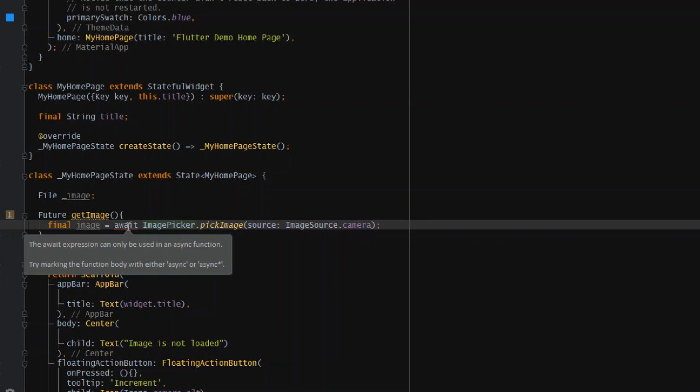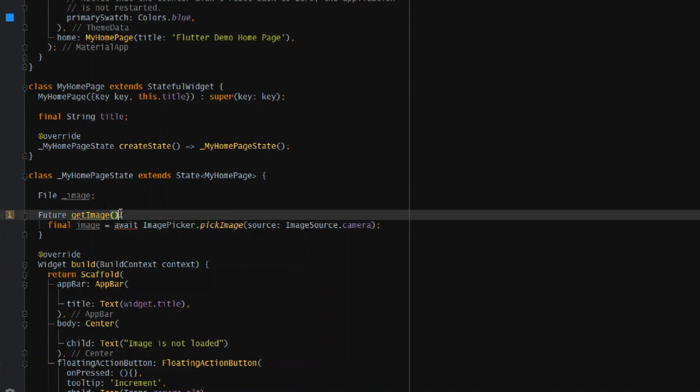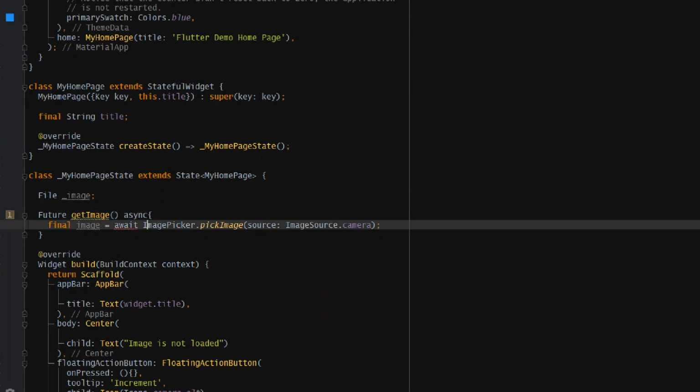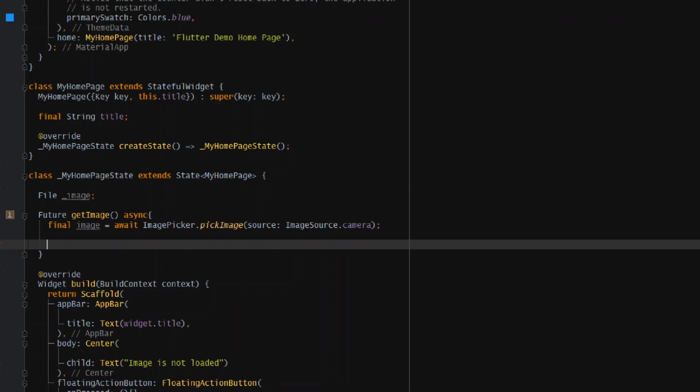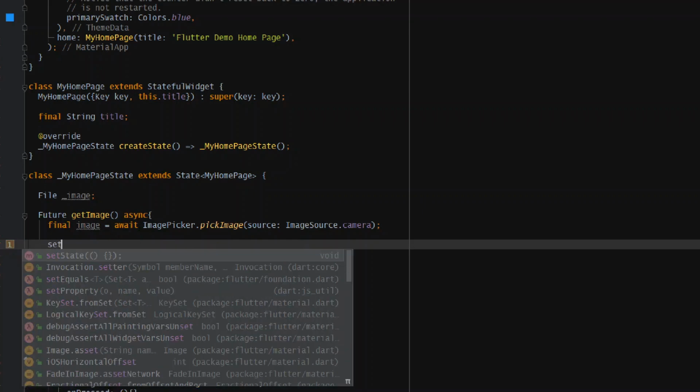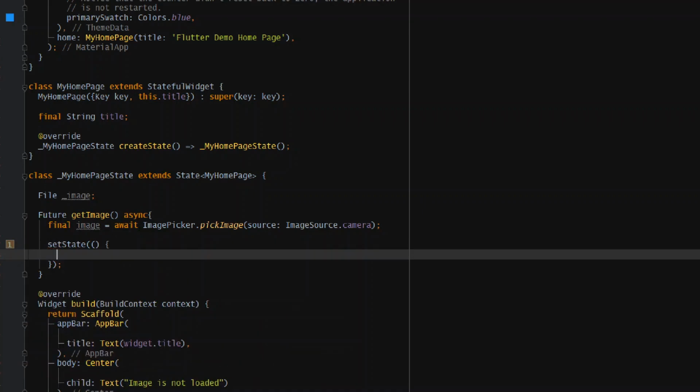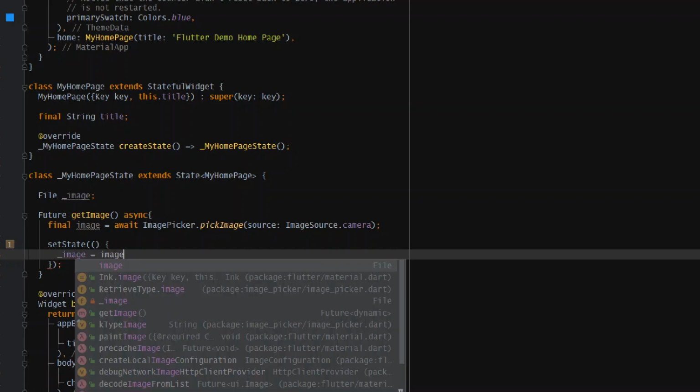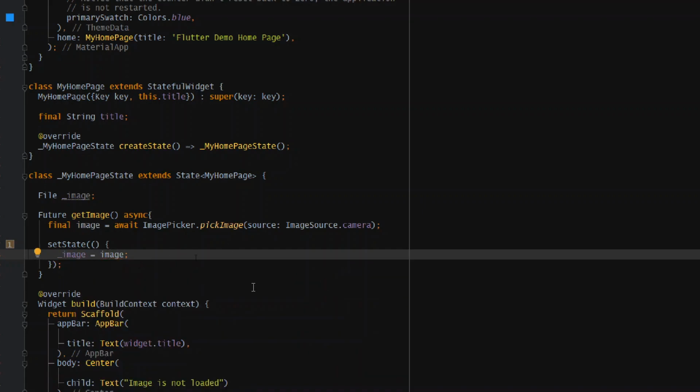And since we are using await here, we need to use async in the future as well. So this is all good. And now as we have picked the image from the user and saved it in a local variable, now we have to set the state variable _image as well. So you can do this setState, and inside it you just have to use _image equals to image. So this is all good.